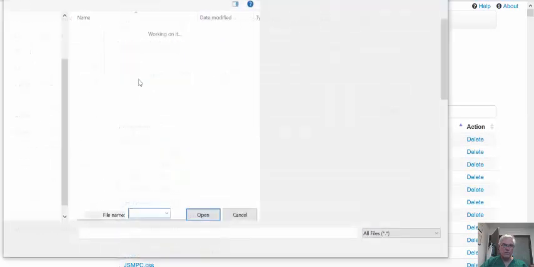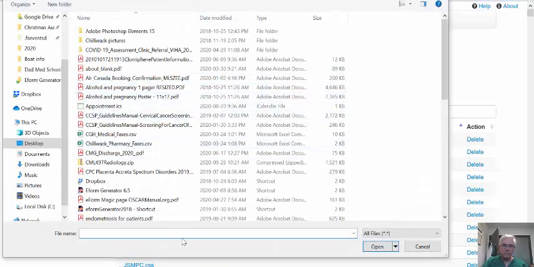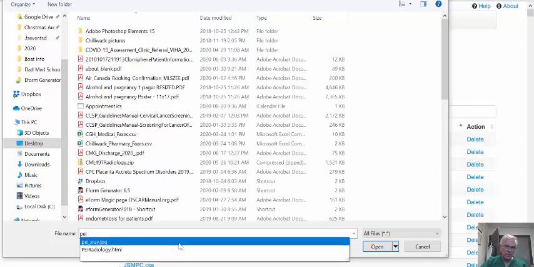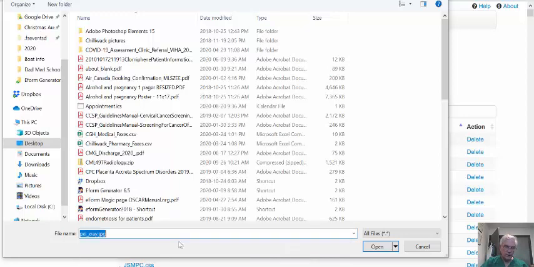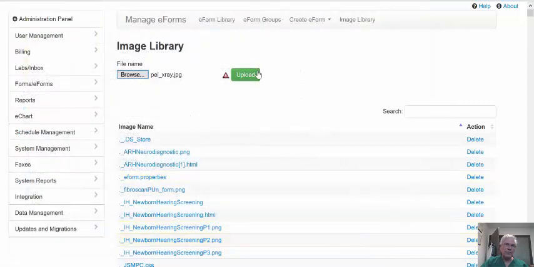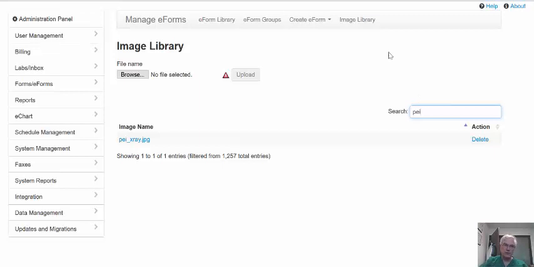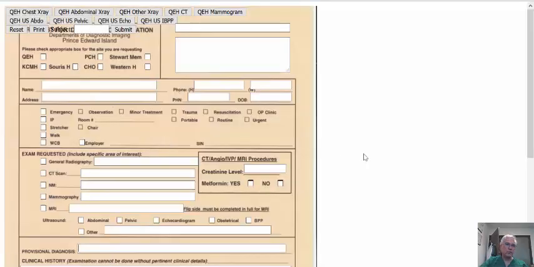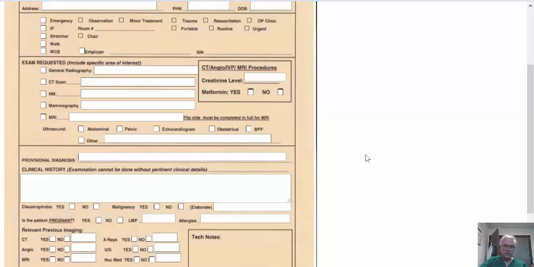Okay, now let's go back into the image library. Let's go back and look again for the PEI. If I know what the name is, instead of scrolling, let's type PEI. There it is. So there's PEI, the HTML file, and the JPEG file. So let's click on the JPG file. Let's open that. Let's upload that. Okay, now if I search for it, it'll be there. So I type PEI. There it is. It's in my image library. So now let's go back to the eForm library. There's that PEI radiology. Now that I've got the image uploaded, when I click on this, see, now there's a picture underneath all of those boxes. So now this form actually starts to make sense. And we can fill that out.